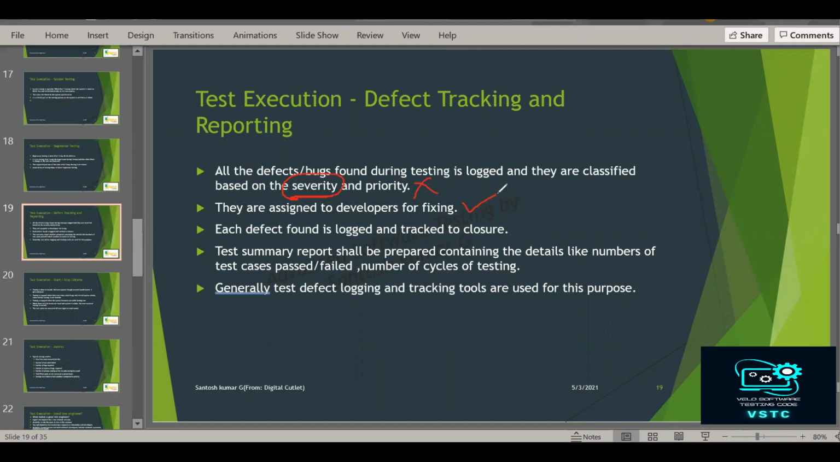The next one, they are assigned to the developer for fixing. We know that one. Once our issue is raised, we are assigning it to the developers. If you know the developer name, assign it to the developer. If you don't know the developer name, assign it to the development team manager. That's it.